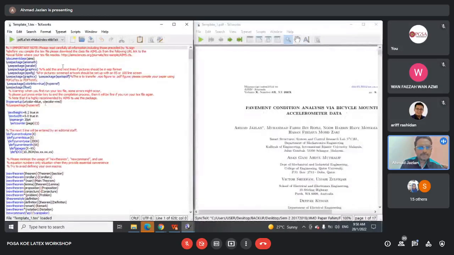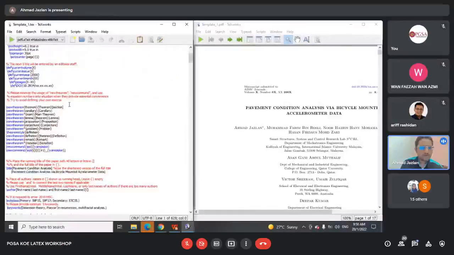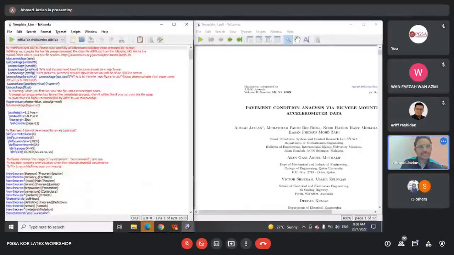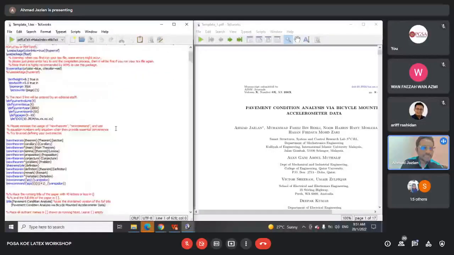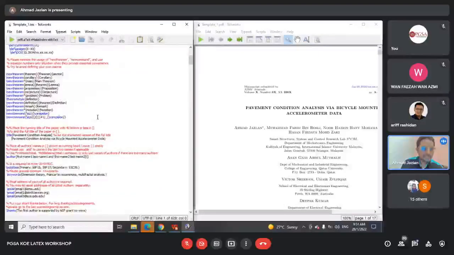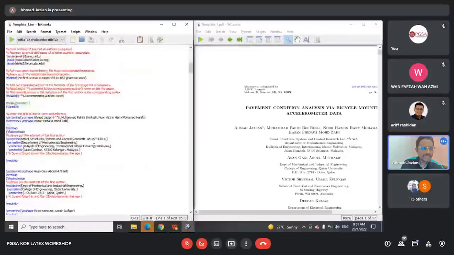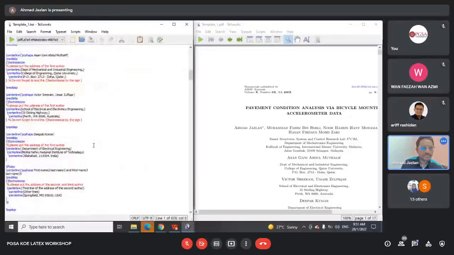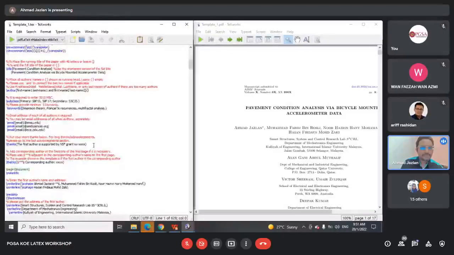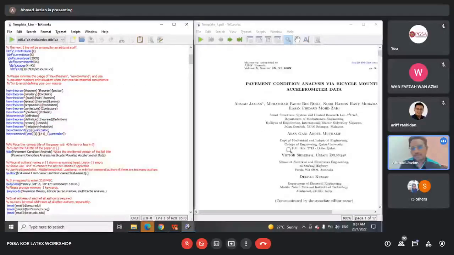Okay, it opens up. It opens up the text of the document, the manuscript. On the left, you're going to see everything in LaTeX. These are all the LaTeX style of preparing the document. And on your right, you're going to see how your manuscript is going to look when you have completed.